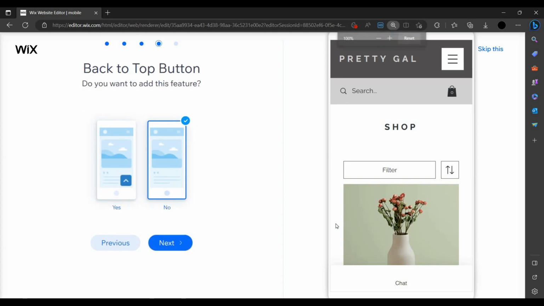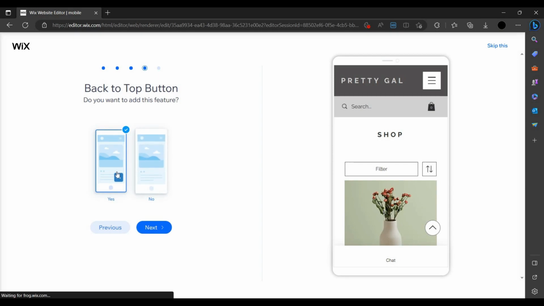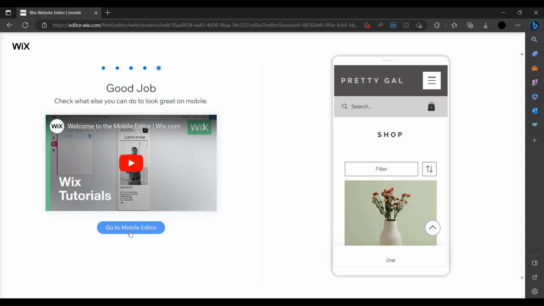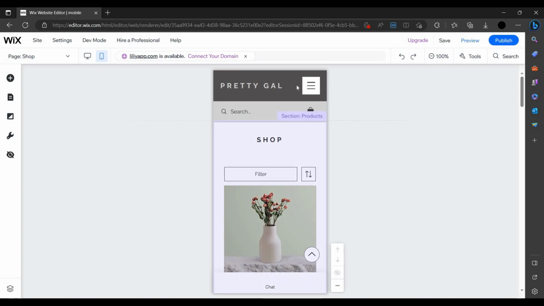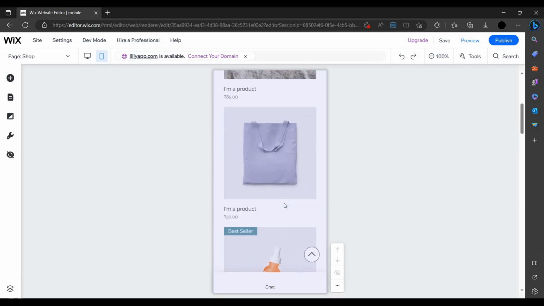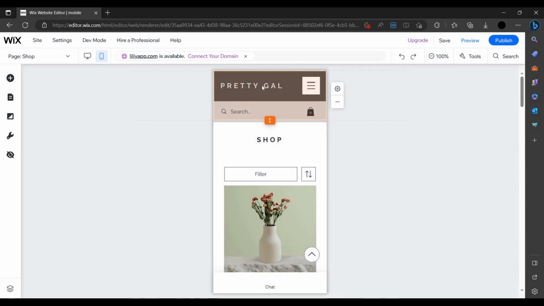It will look good. Let's customize this. This is looking good. We can go next. Then we can go to the mobile editor tool, and here it came. We can edit using our editor. Whatever we edit on the site will not change in desktop mode.